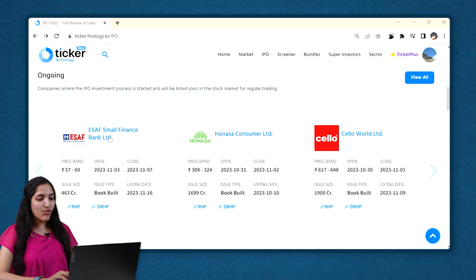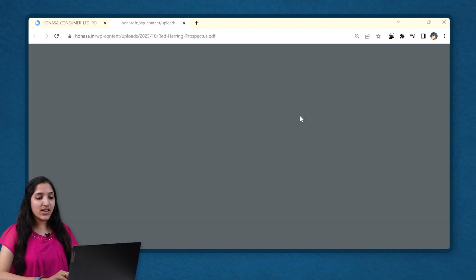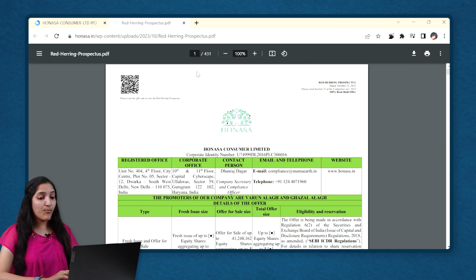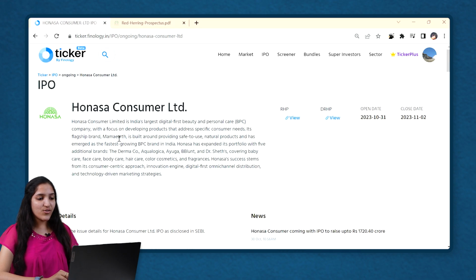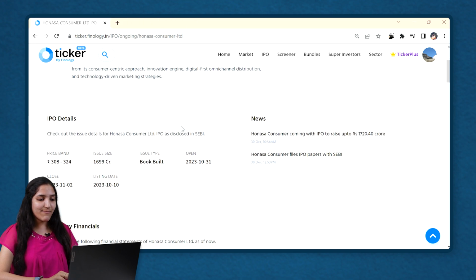Let's check the details for the Mamaearth IPO, which is famous right now. At the first view, you get a brief intro about the company and its RHP and DRHP. This is the prospectus of around 400 pages, which contains all the information about any IPO. But to save your time, we have added the most important information in Ticker itself, so you don't have to read those 400 pages. As you scroll, here is the price band of the IPO.